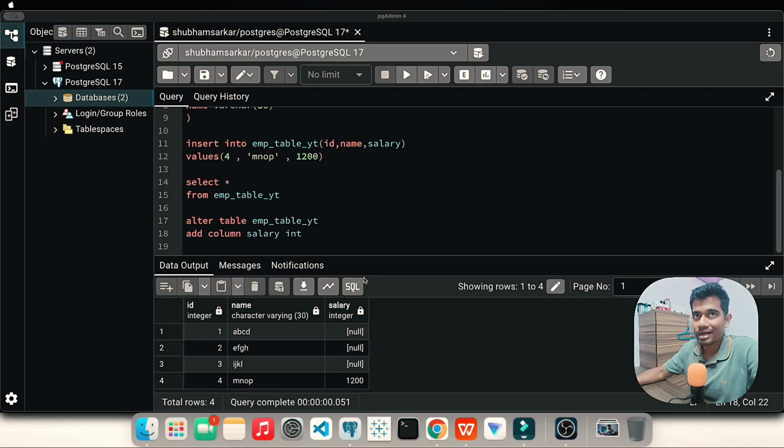And you can also add multiple columns in this. Simple, what you will do, just give a comma, then ADD COLUMN.